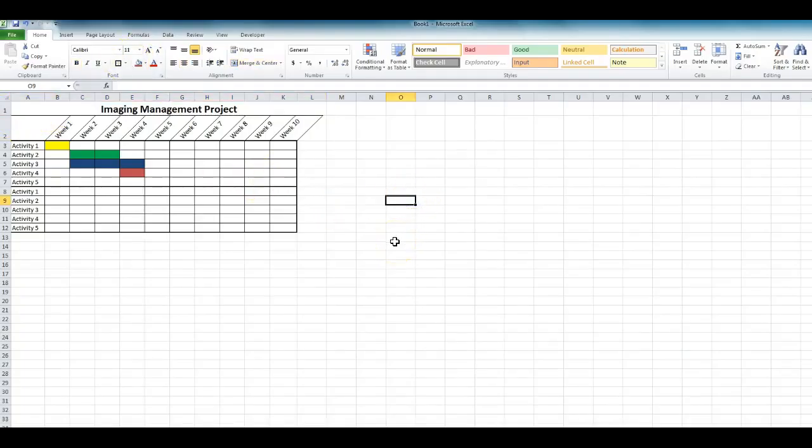So there we go. That is, in a nutshell, a Gantt chart from a manual process utilizing Excel. Enjoy!